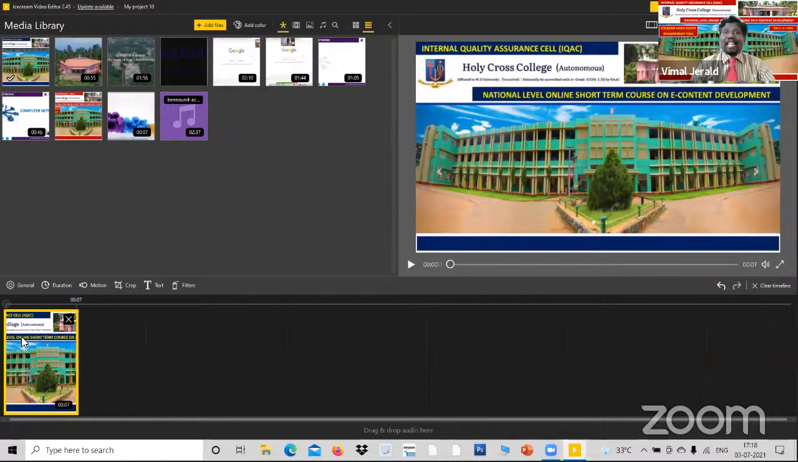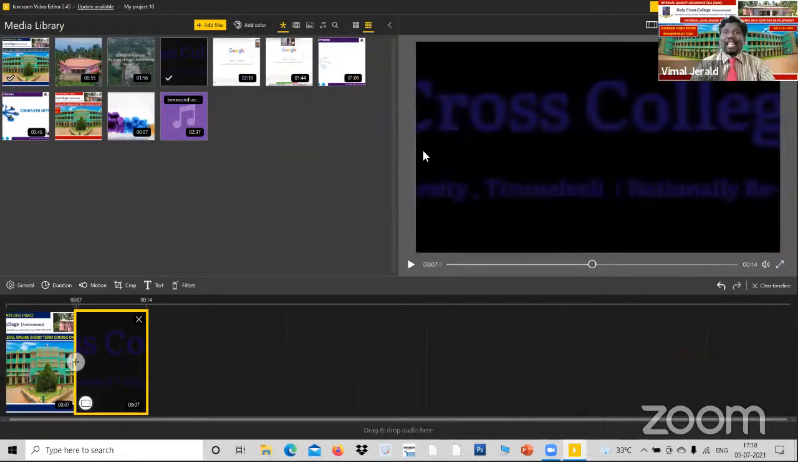Now after getting this picture, what are things that I can do? See, I've got this picture. This picture fits exactly into the frame. If it doesn't fit, for example, look at here, I have another picture. I just drag this picture and put it here. Look at this picture. This picture is not fitting into the frame.